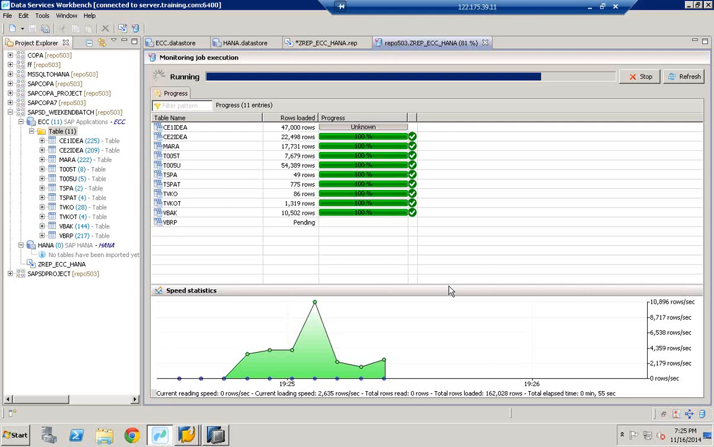Quick question. Is there no sync job you can run where you can migrate the entire table, whatever exists in that source system, into the target, or do you have to do it table by table? Good question.